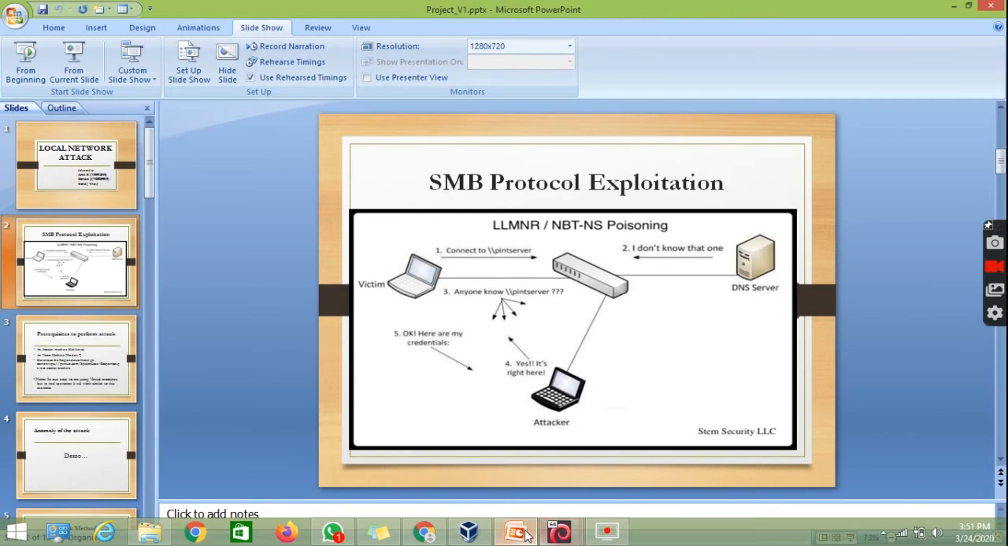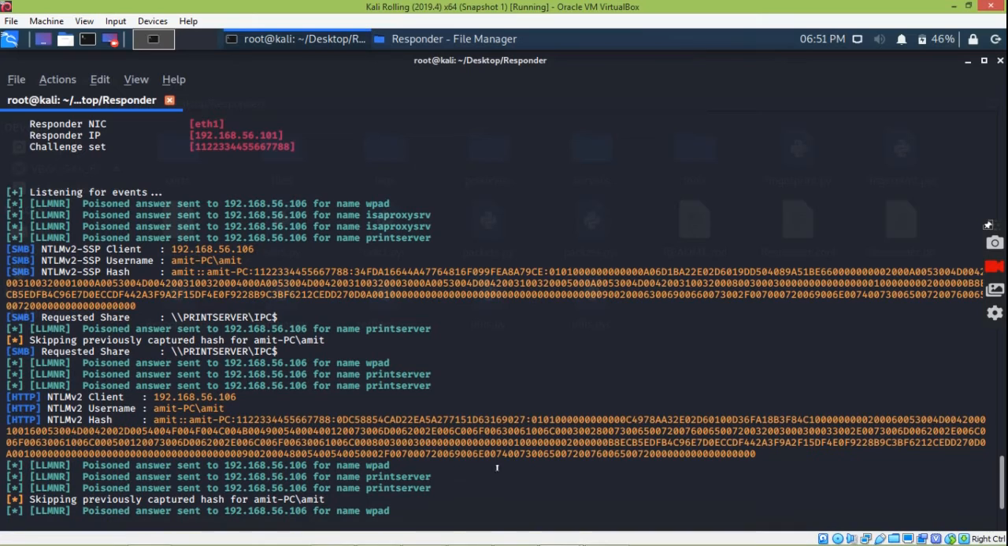So now we have to decrypt that hash. Let's see how we're going to do this. We have to stop this tool.